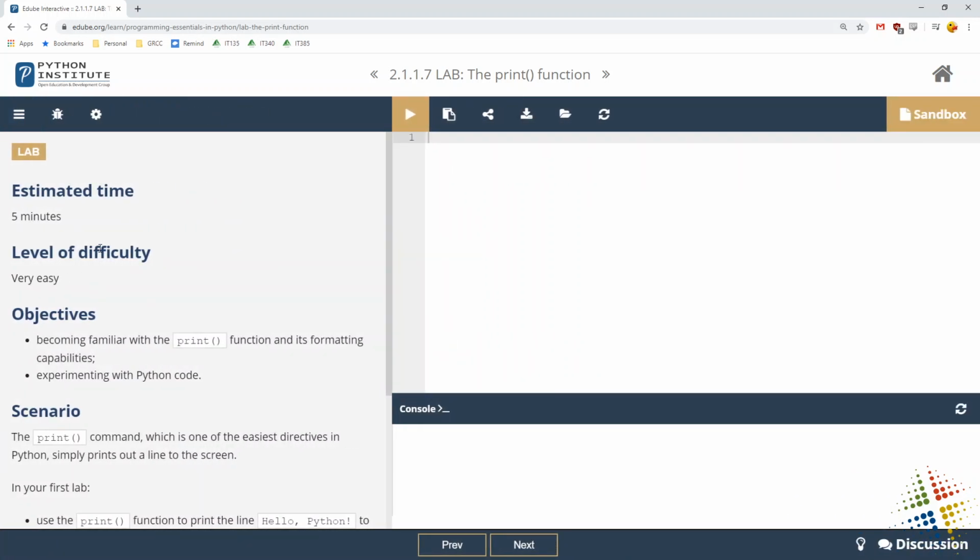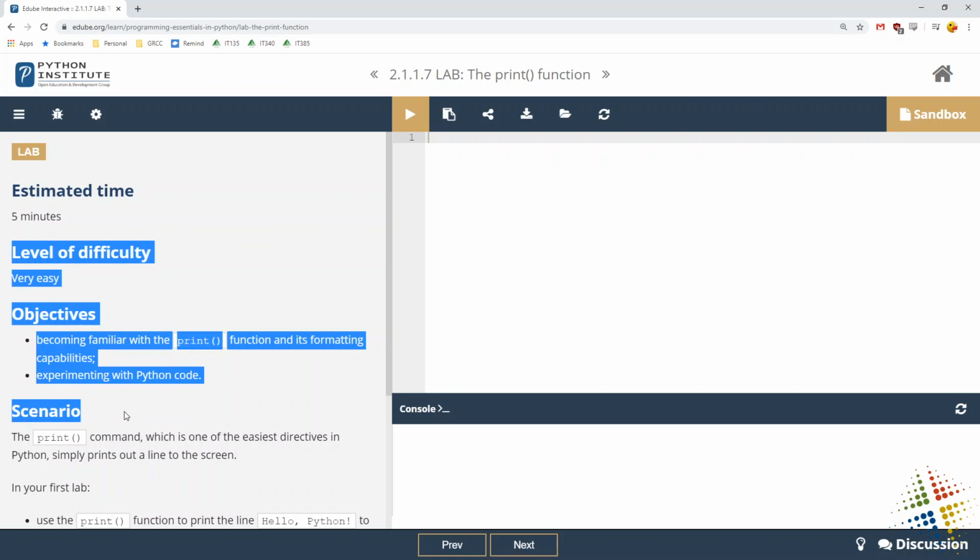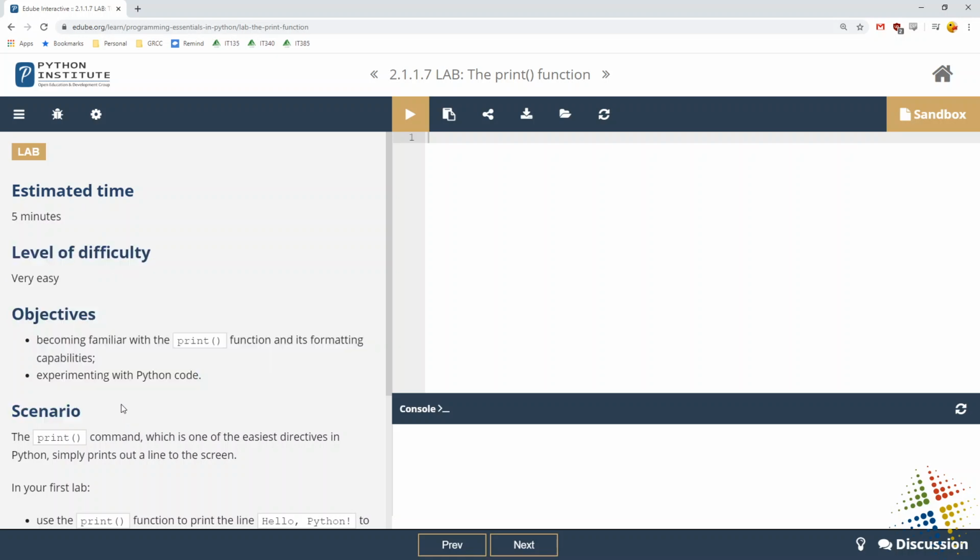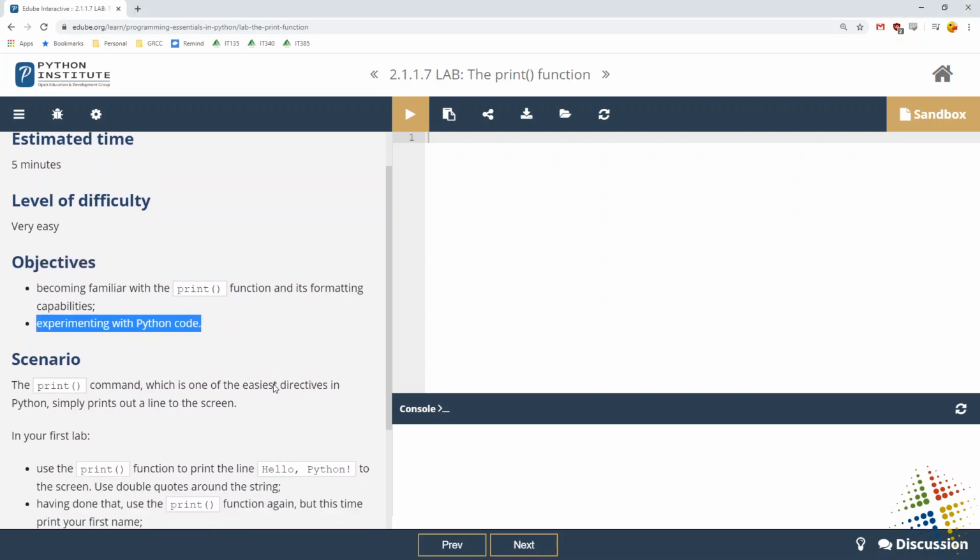So over here on the left hand side, we have our objectives and the scenario and description about what we're doing. On the right hand side, we have where we will write our code, and then down at the bottom is our console where we can actually see the output of the commands. So here we can see the objective is to become familiar with the print function, and then we want to experiment with some Python code.